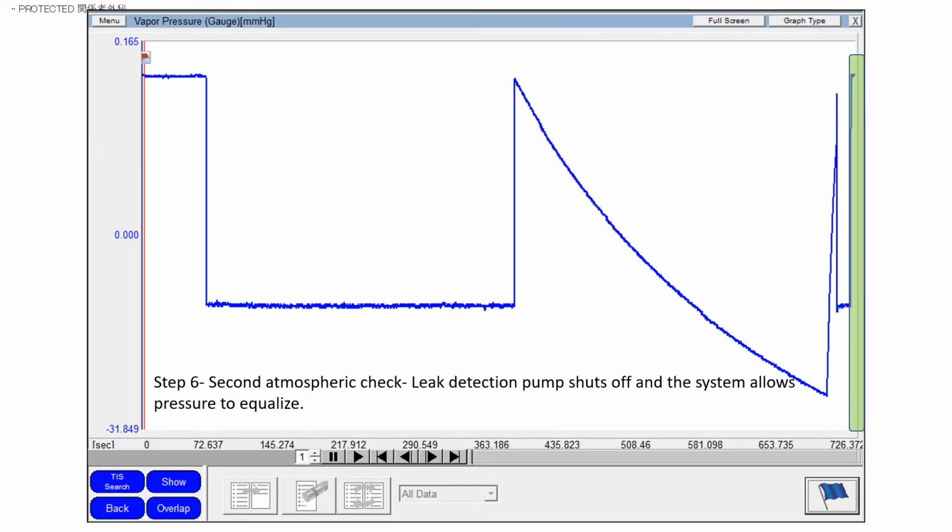Last but not least, step number 6. The ECM takes a look with a second atmospheric check. The leak detection pump shuts off, and the system allows pressure to equalize, making sure that atmospheric pressure remained the same.